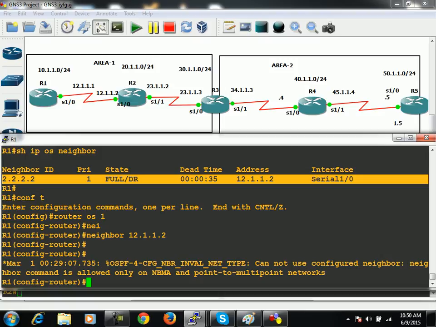So remember that in case your network type is either point to point or broadcast, even point to multipoint, wait. Whether it is point to point or broadcast, you cannot configure a neighbor statically. Yes, even in point to multipoint also, you cannot configure your neighbor statically. Are you getting my point or not? Yes.